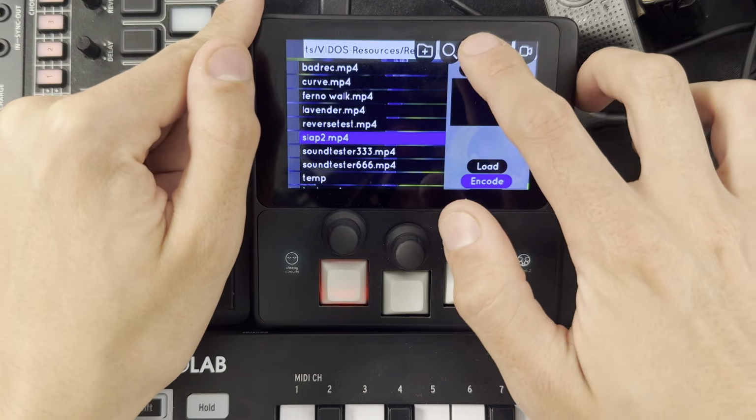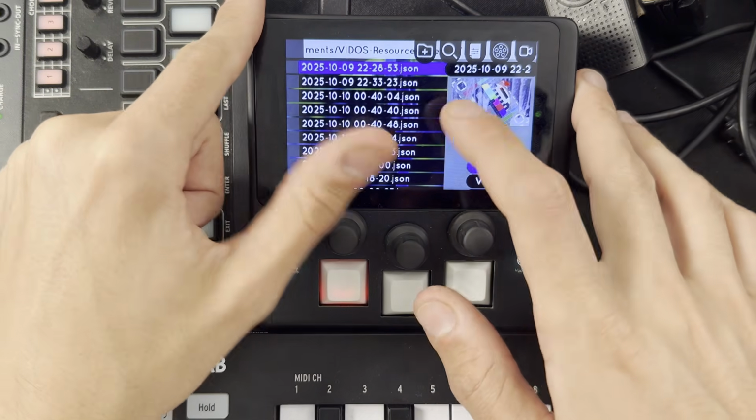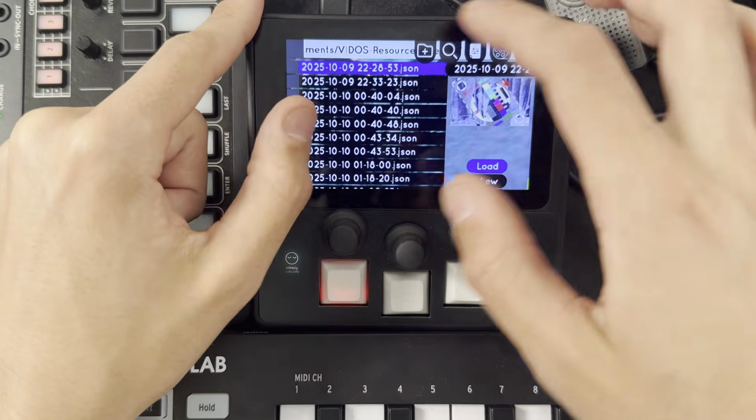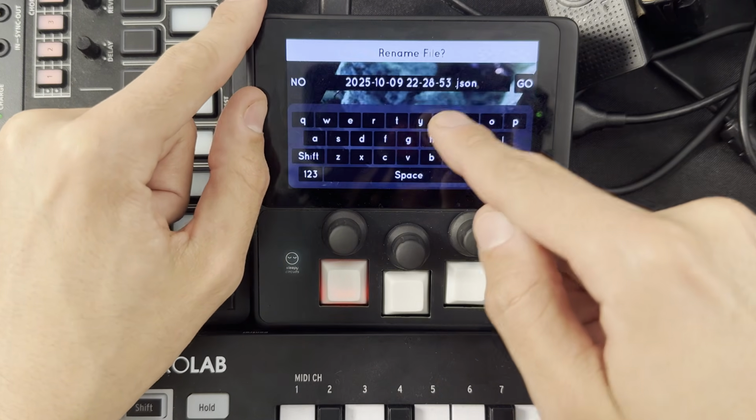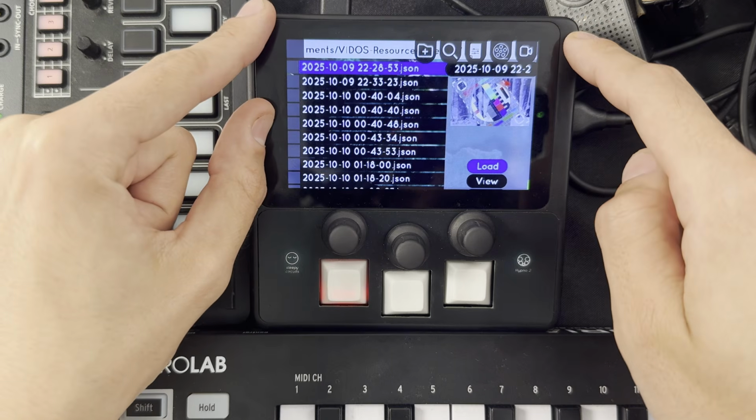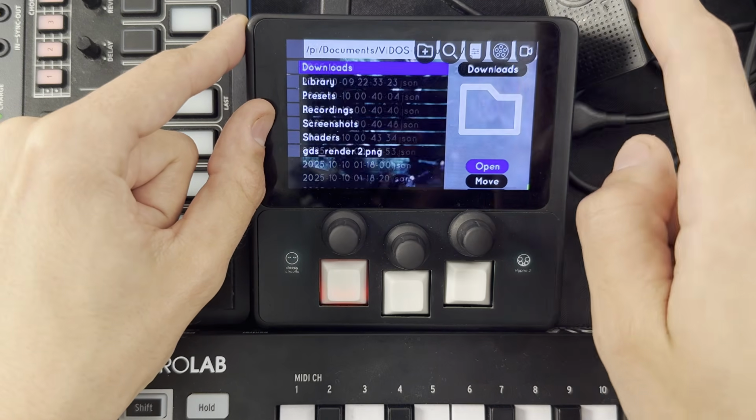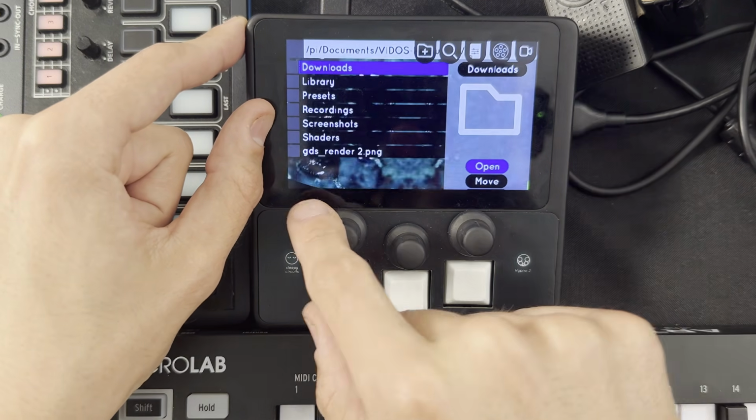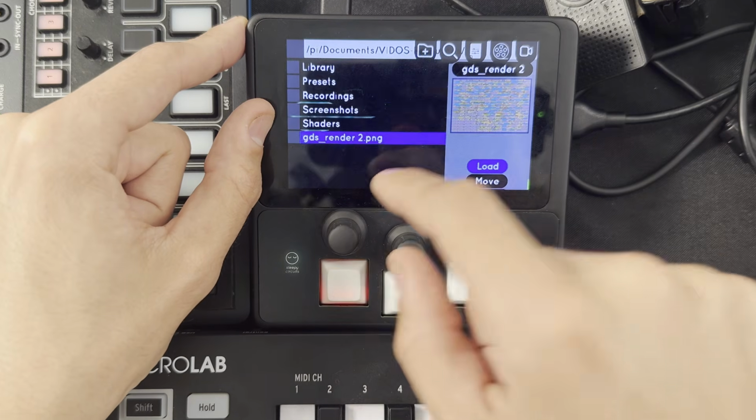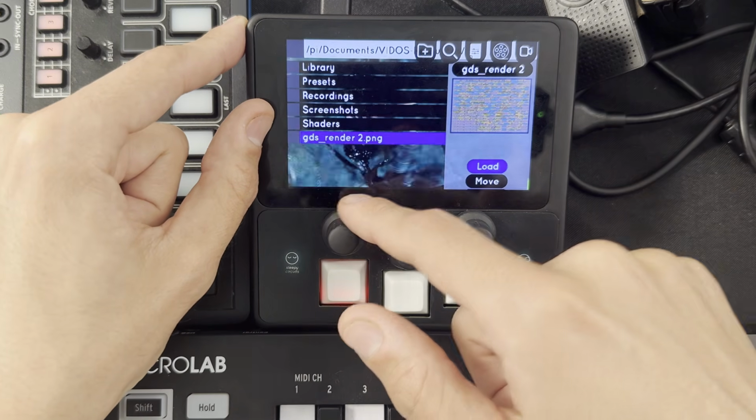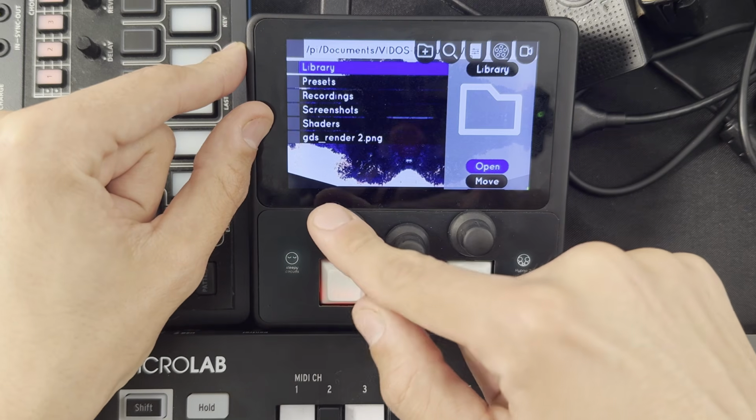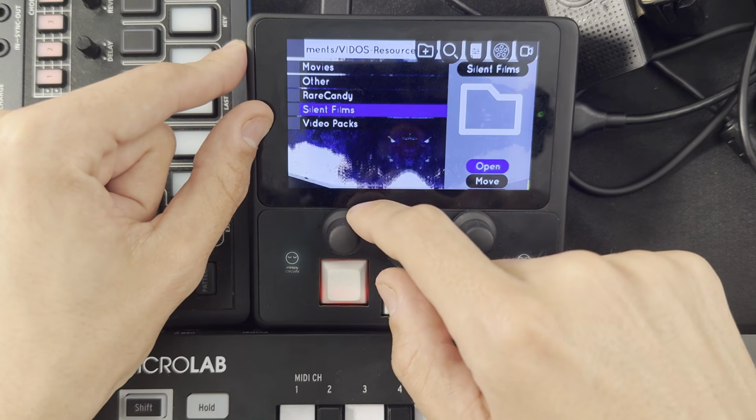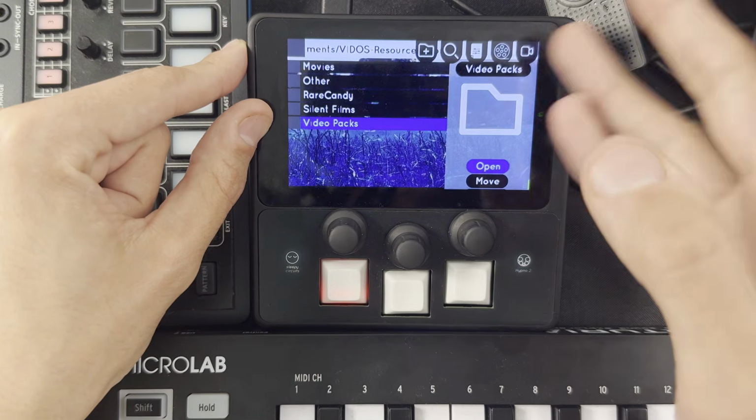This is your preset folder. All the presets go in here by default. You can then manage them in here. You can delete stuff. You can hit this label to rename each file. And then you can go into the reel, which is just the basic resources folder. This is kind of the basis of what we have. You can load PNGs, shaders, a library of all your videos that you have on here. Basically, however you want to manage it.